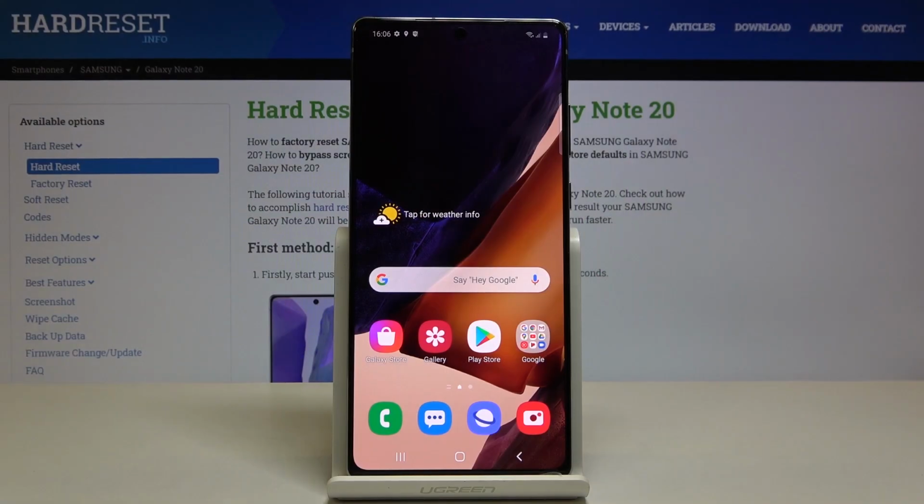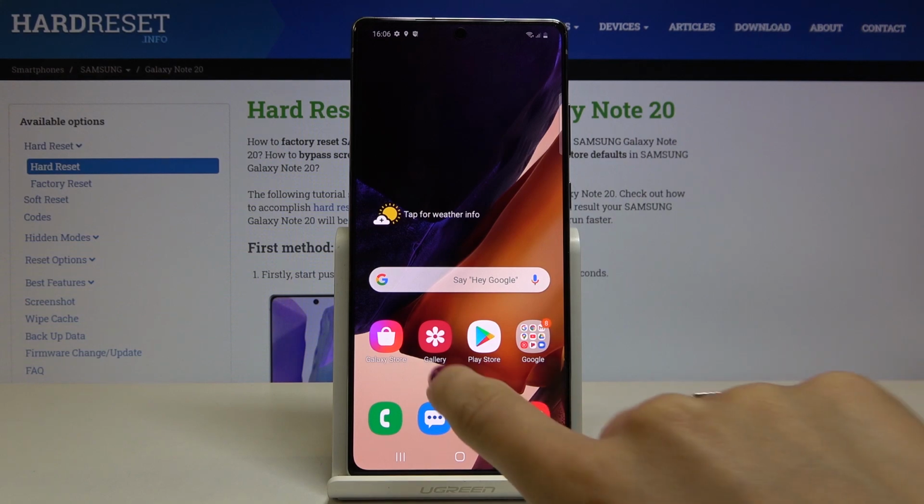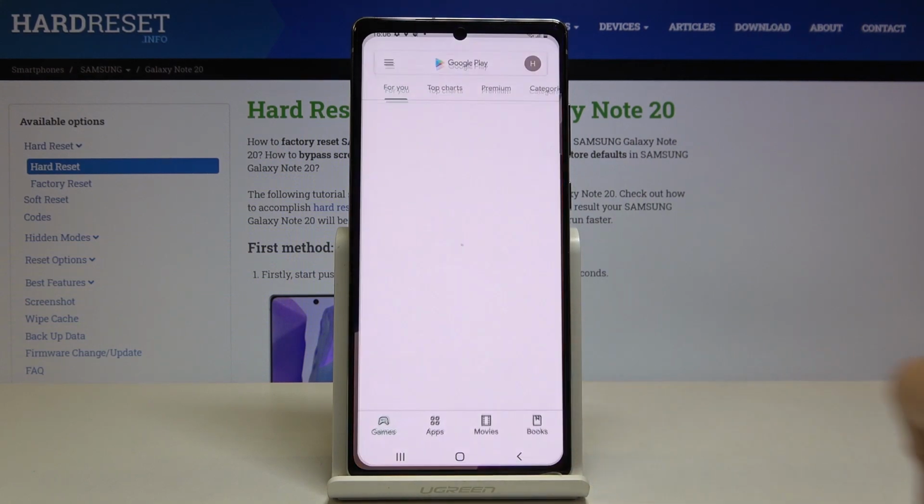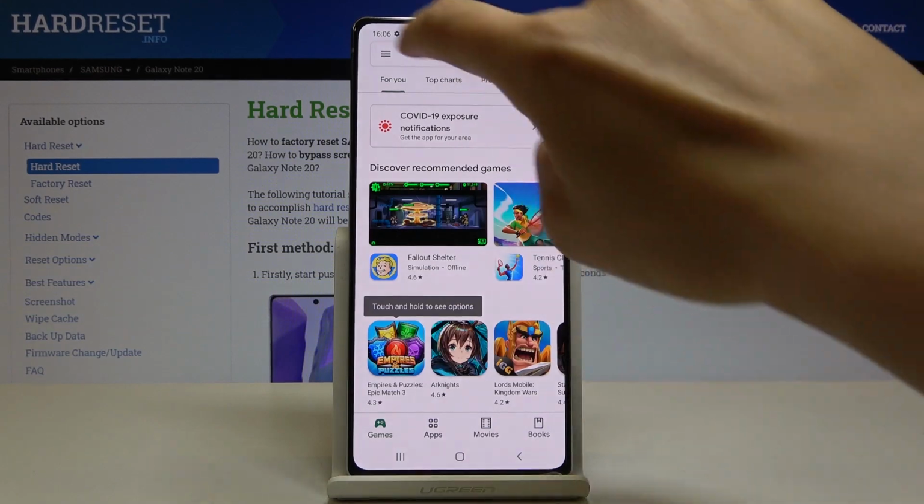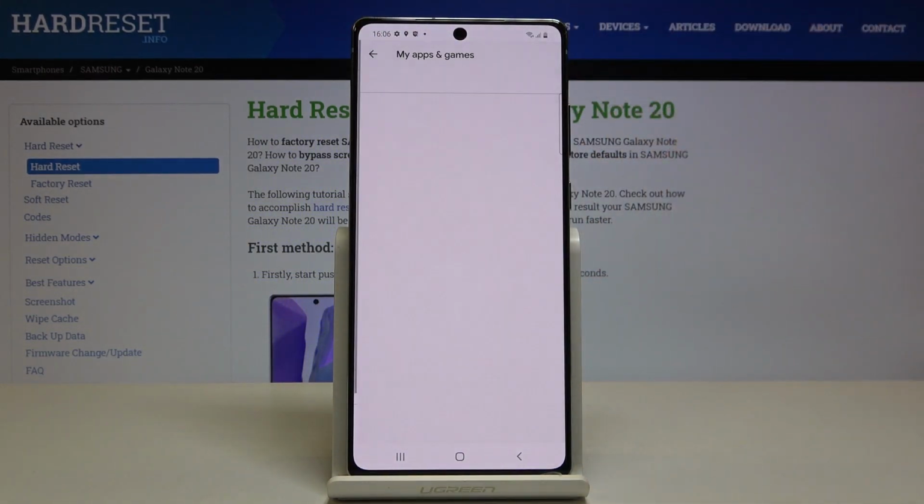Here we've got Samsung Galaxy Note 20, and let me show you how to update apps on the following device. So first of all, just open your Play Store, then tap on the More icon and go to My Apps and Games.